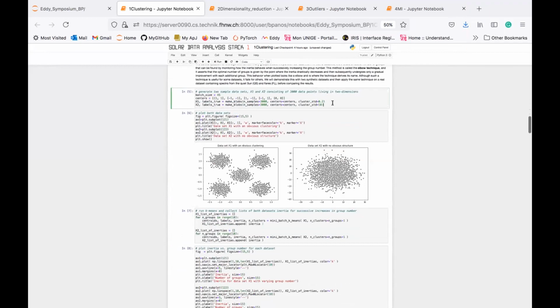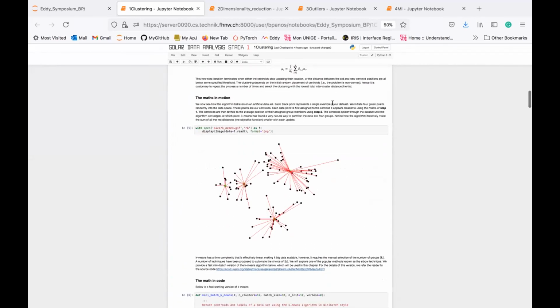Can I ask a stupid question again? Go for it. So if you can scroll up to your picture of the clusters that you just had. So this is a two-dimensional representation of something very interesting.